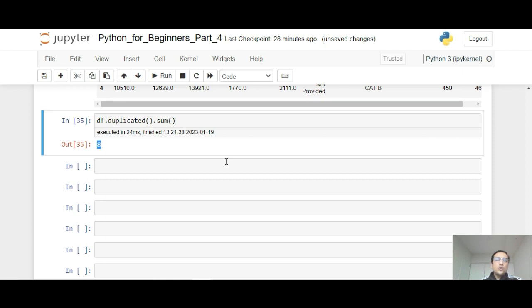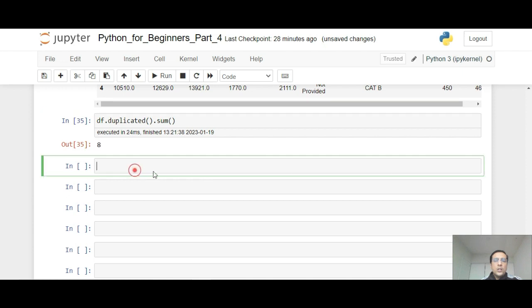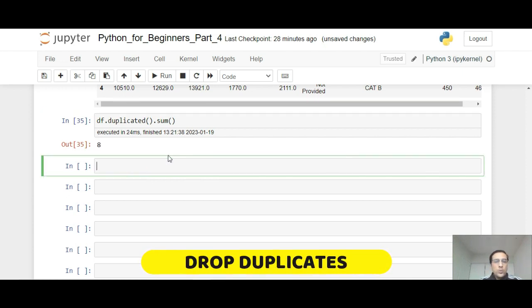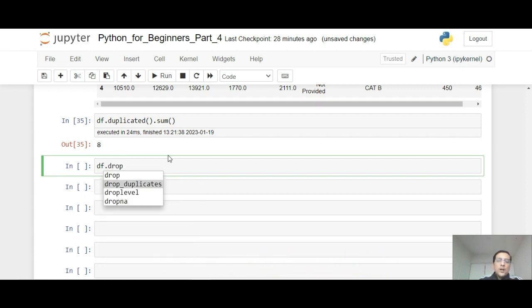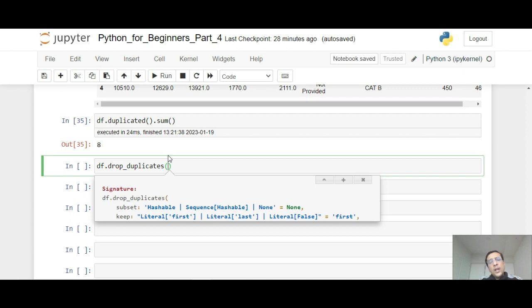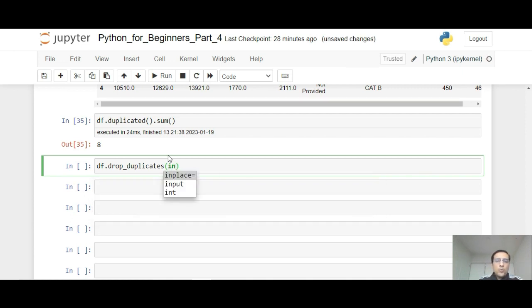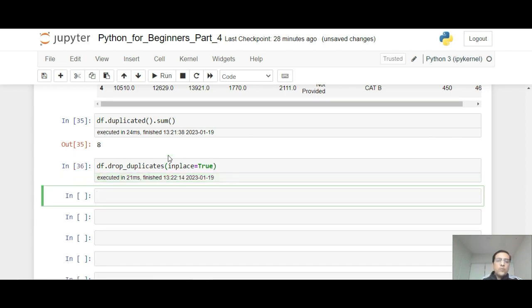Now I don't want those duplicate records in my data frame. So what I'm essentially going to do is drop these duplicate records. And how am I going to drop these duplicate records? With the help of df.drop_duplicates. And when I do df.drop_duplicates, I'm also going to provide inplace equal to True, right? So when I do that, it's going to drop the duplicates and retain the changes in df, right?